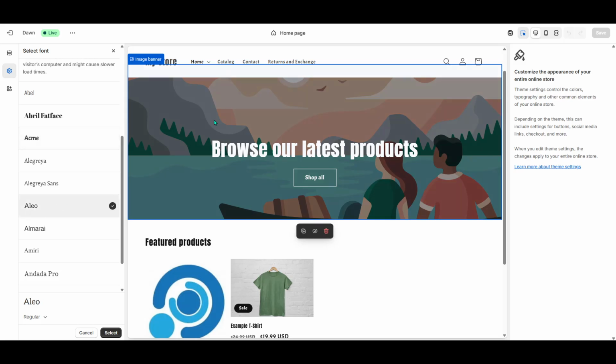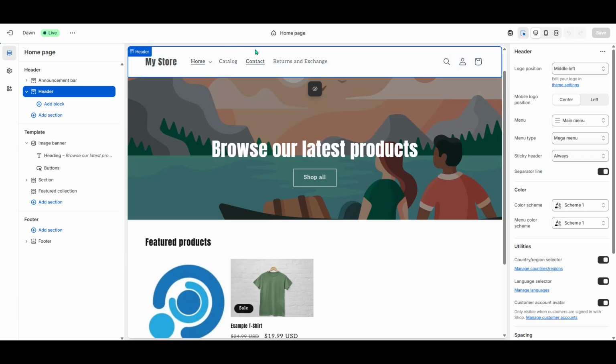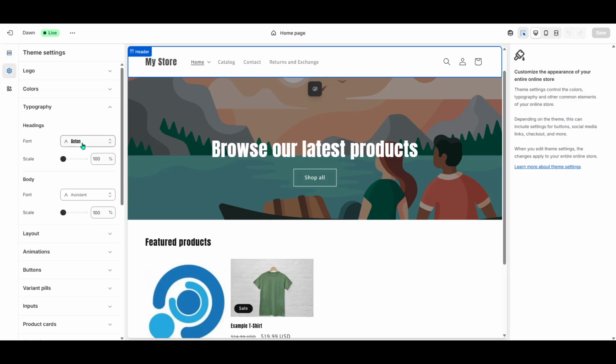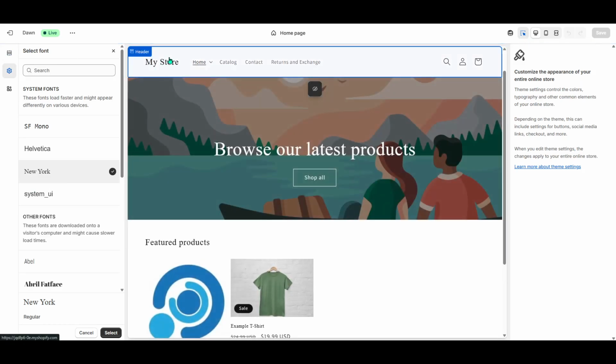the typography here will affect all fonts on your store. This means every piece of text, from the body elements to the headers, will reflect your new choices. You've got to ensure that both the body and the header typefaces harmonize well together to maintain a professional and polished appearance for your store.